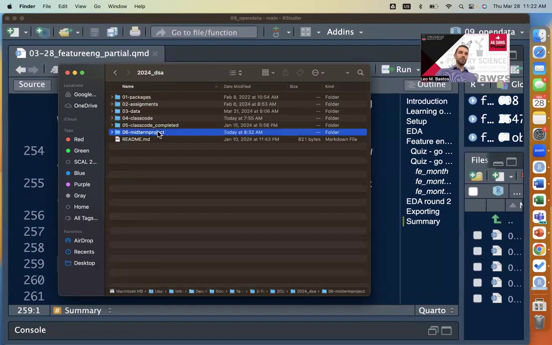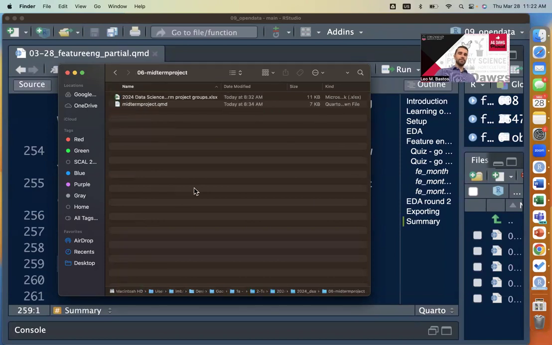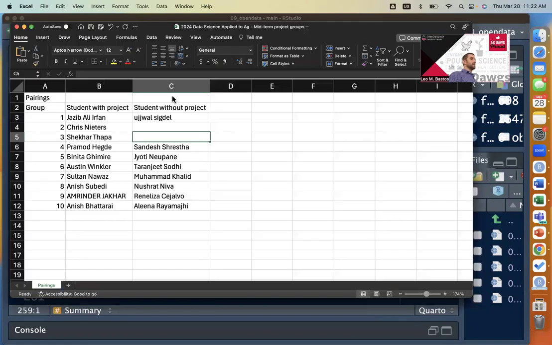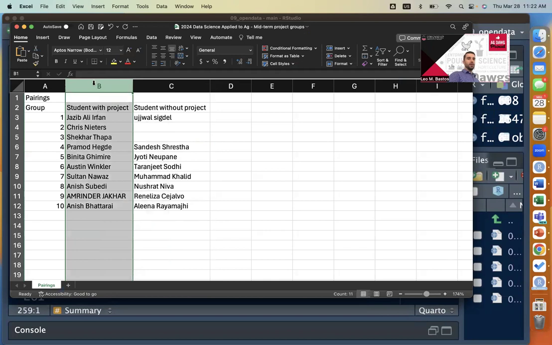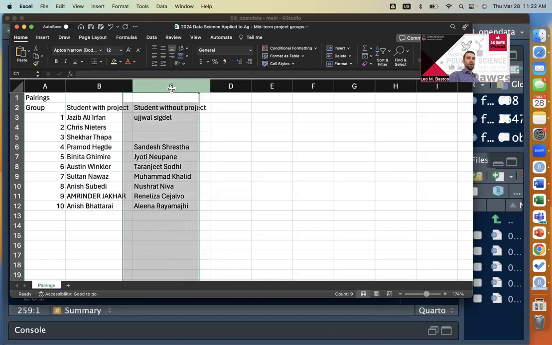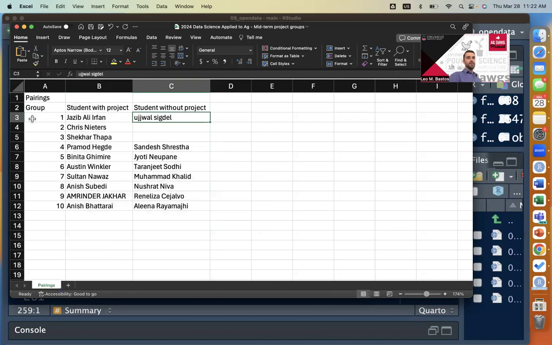So the folder is called 06 midterm project. It has an Excel file with the group assignments. If you open that, you're going to find students that had a project on this column, students without a project on the second column, and the groups are in the rows, right? So group 1 here is Jazib and Ujwal, for example. So you guys are going to work together.